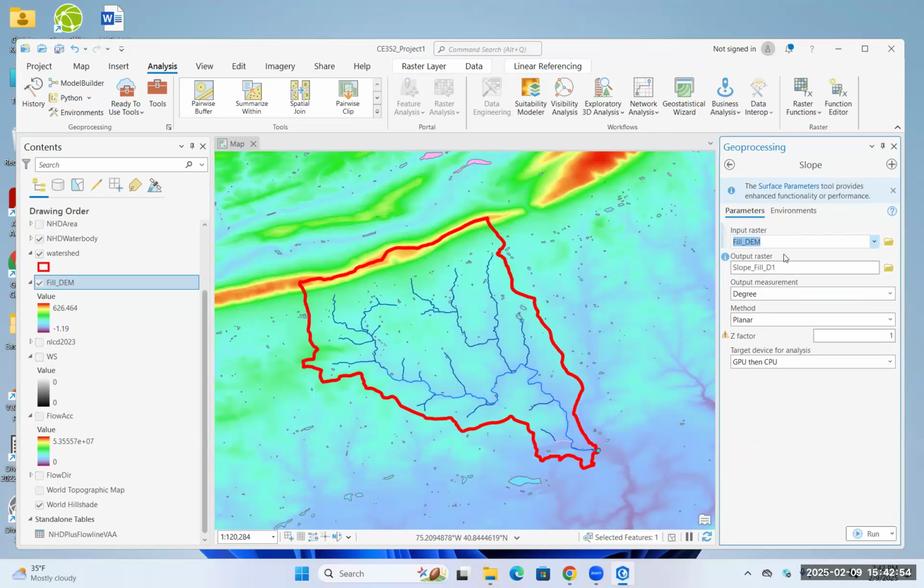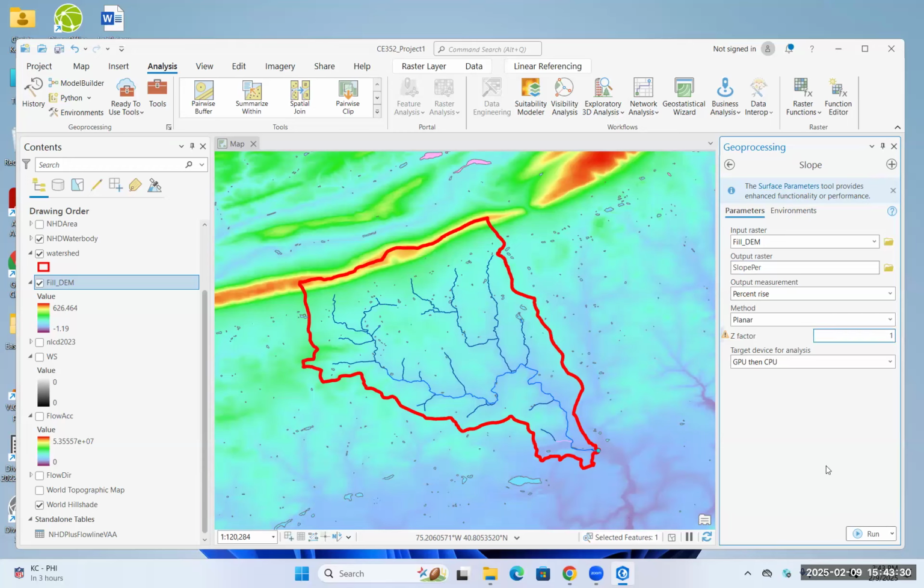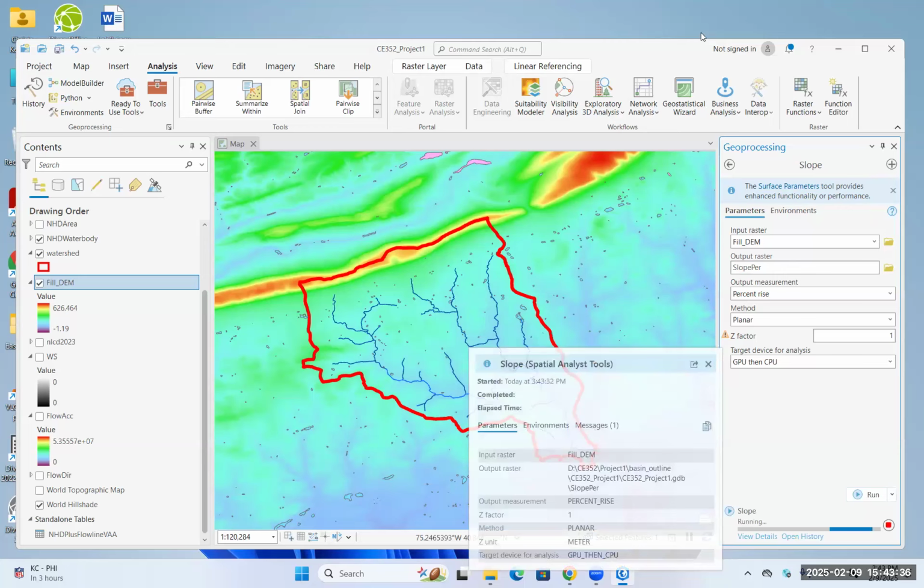You're going to find your filled DEM, and that's what you're using as input. And you're going to change the output name to slope, and I'm going to name it slope per. And you might be thinking per, oh, that probably stands for percent. You would be right. Under output measurement, I can have the slope reported as a degree, but I want it as a percent rise. The method of planar is totally fine. This just depends on whether or not it takes into account the curvature of the Earth. And the Z factor is something we can use to accentuate slope, but we're keeping that as 1. So I'm going to run this, and it's going to take a little bit to run, so I'm going to pause it and then return.